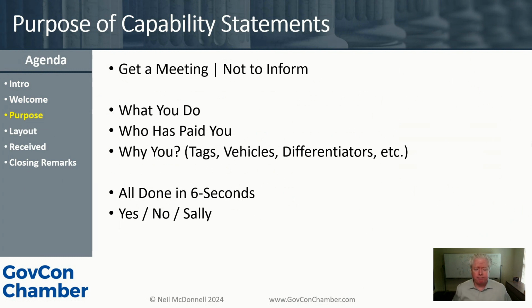So inside the capability statement, I'll talk about the layout in a second, but really the idea of a capability statement is we want to cover down on 3 main things in that 6 seconds that I talk about, and I'll talk about this a lot. The first thing you want to cover down on is communicating quickly: this is what we do. The second thing is, this is who has paid us. So I can come in and see what we do, and then down here is who's paid us. And then the last part of the capability statement, and this is in different sections, is why you.